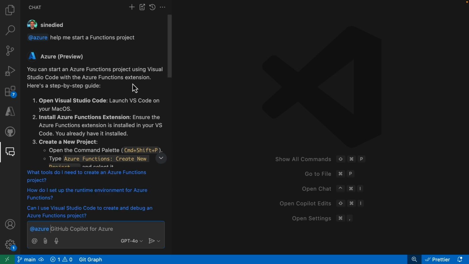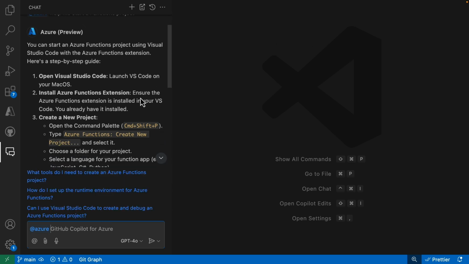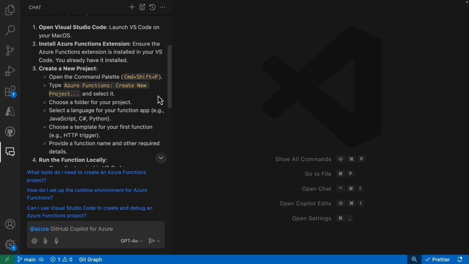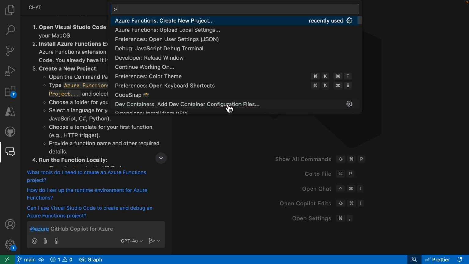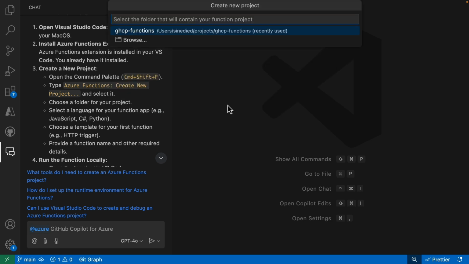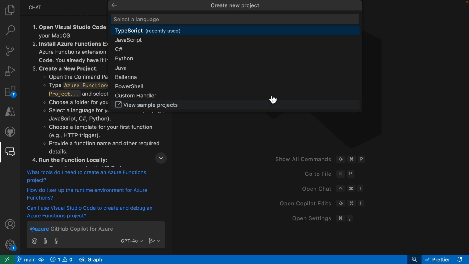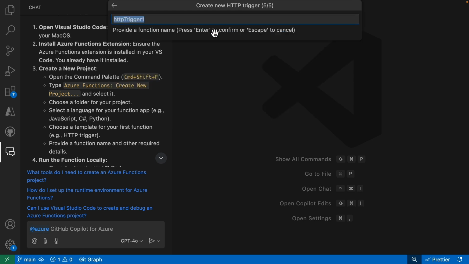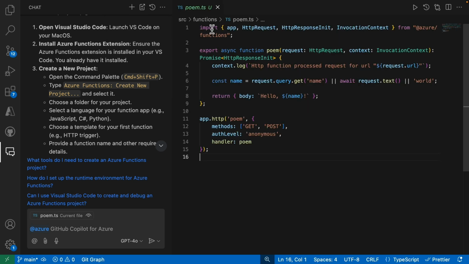Okay, it's telling me that I can start my function project directly using VS Code with the Azure Function extension, which I have already installed. So, using the command palette, I can do create new project. So, let's just do that. Create new project. In this folder, it will be using TypeScript, latest model, I want an HTTP trigger, and I call the method poem. So now I want to know how I can use the Azure OpenAI bindings for functions.